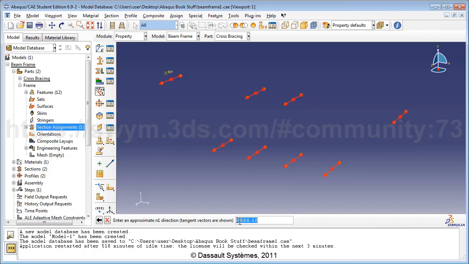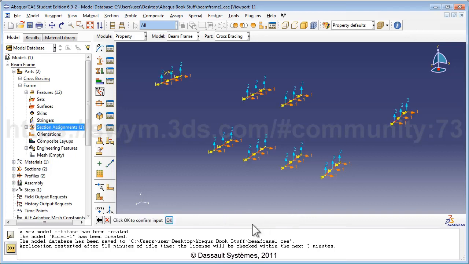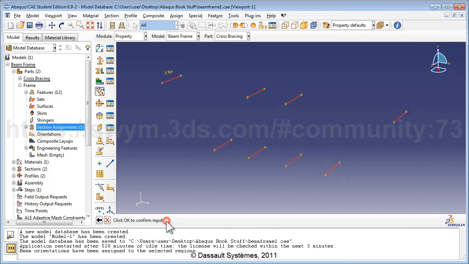So in our case, if the normals to the cross-section profile are pointing out from the screen toward us, we would like the x-axis or the y-axis of the profile to be pointing toward the right. Therefore, we're going to enter in 1 as the x-coordinate and 0 as the y and z coordinates for the n1 direction. Hit enter on your keyboard, and you see Abaqus draws the orientations in the viewport. You need to click OK to confirm the input.